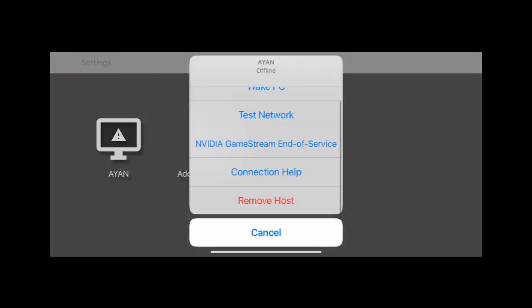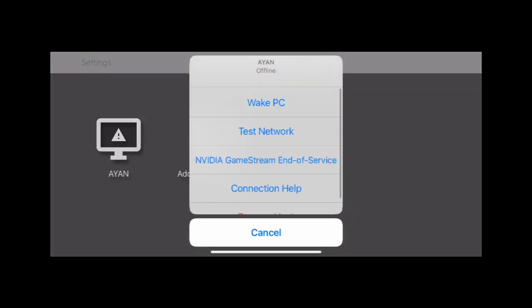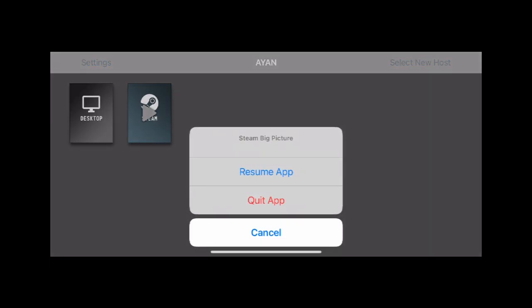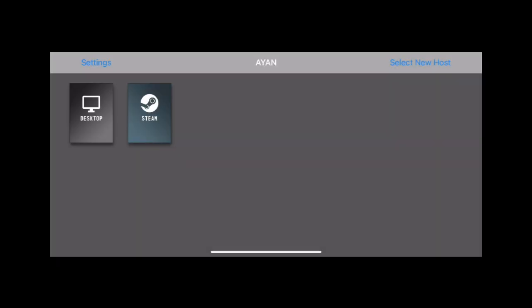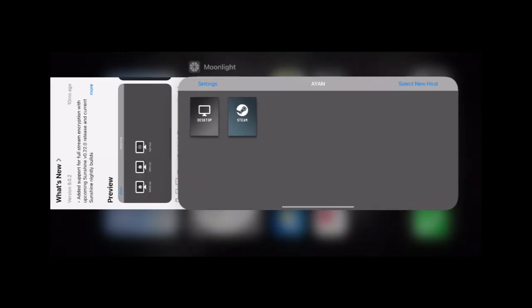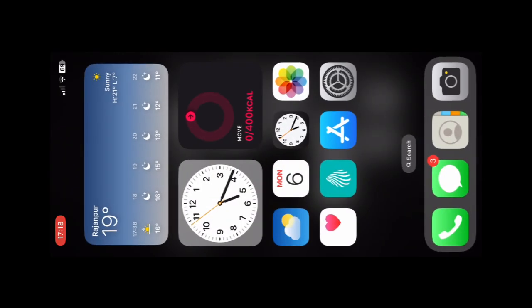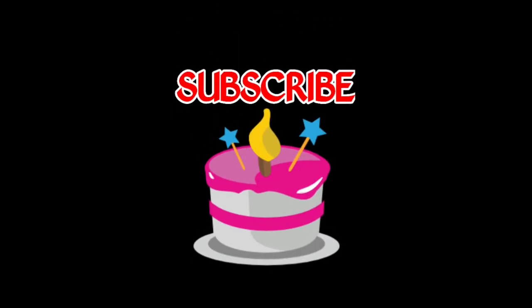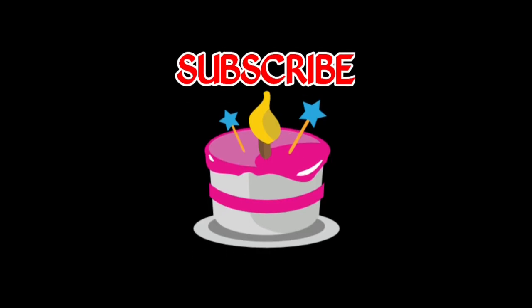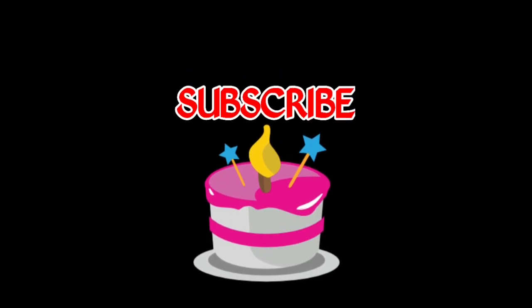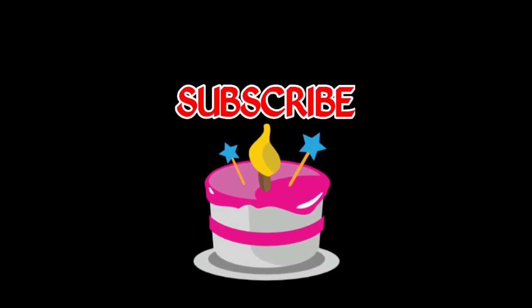Okay, now I think I am having connection issues. You can wake PC, test your network, and add other PCs as well, which means you can actually control all of your PCs if they are connected to Sunshine with these Moonlight options. So there's that. So this is how you can remotely access your PC and play games on it using your mobile device or any other device that you have. It is available on almost all platforms.